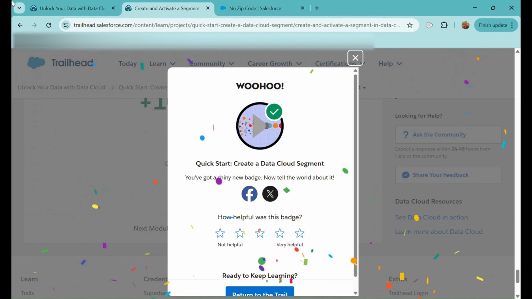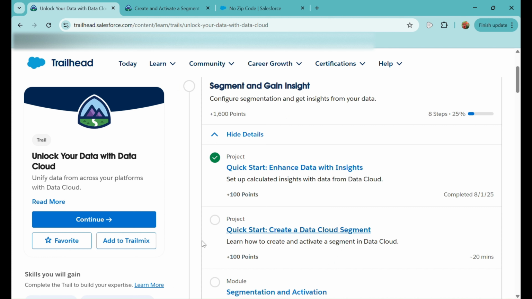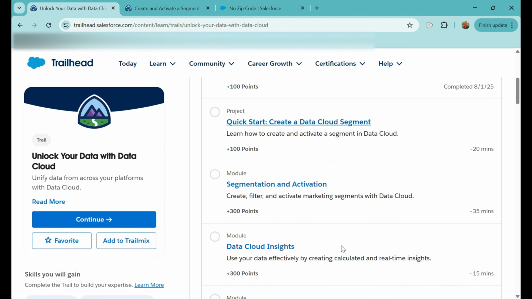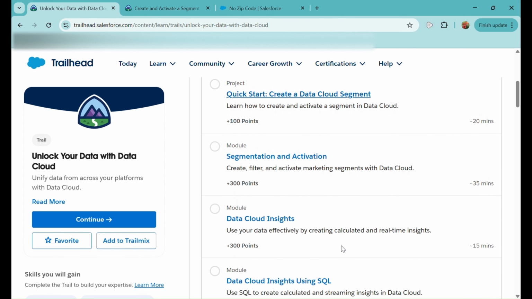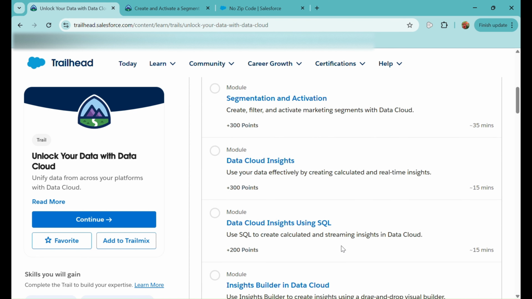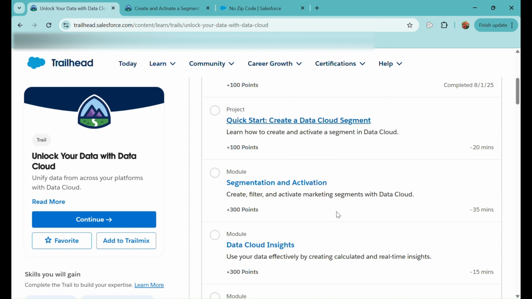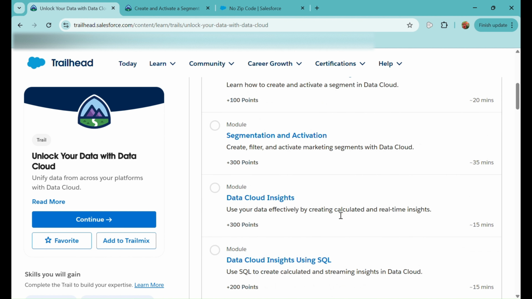So this module is completed for us. That is the project. Now in our next video we'll be talking about the module segmentation and activation, why we are using segmentation and activation. Briefly I have already introduced you to it, what the purpose of it is, but yeah, let's talk about it in detail if we have missed anything.